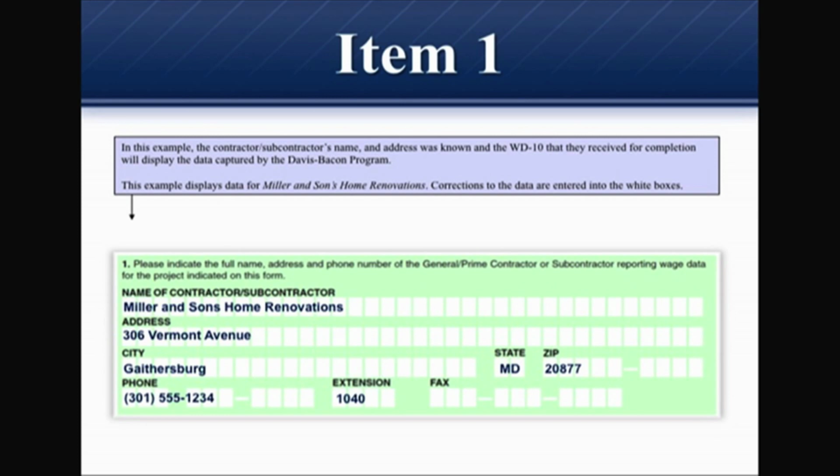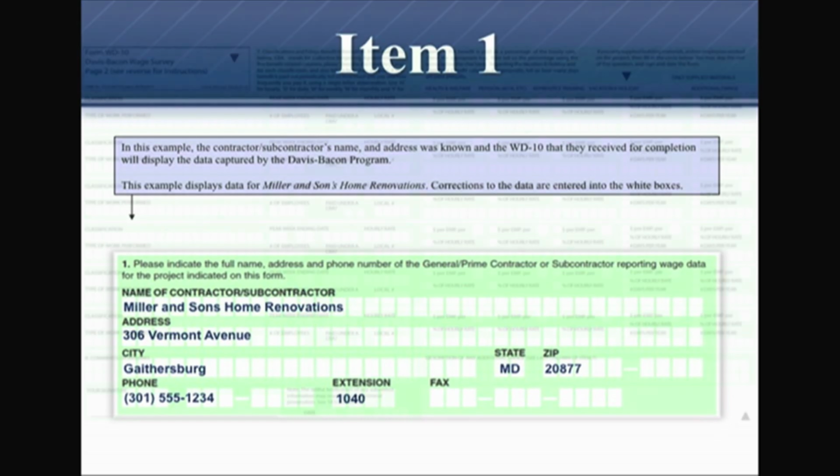However, your response is not limited to projects we have already identified. We request that you submit a form for every construction project within the parameters of the survey. Blank forms are generally provided to each interested party.